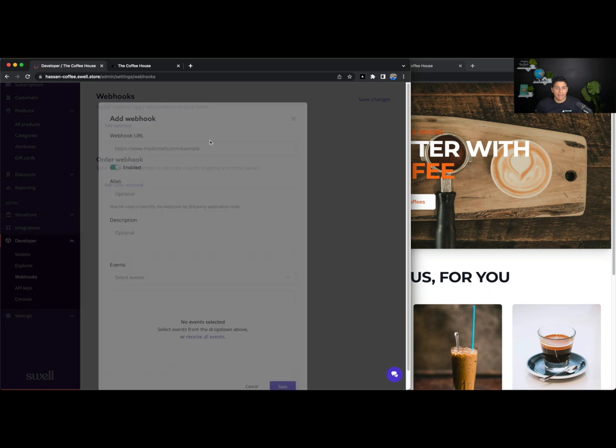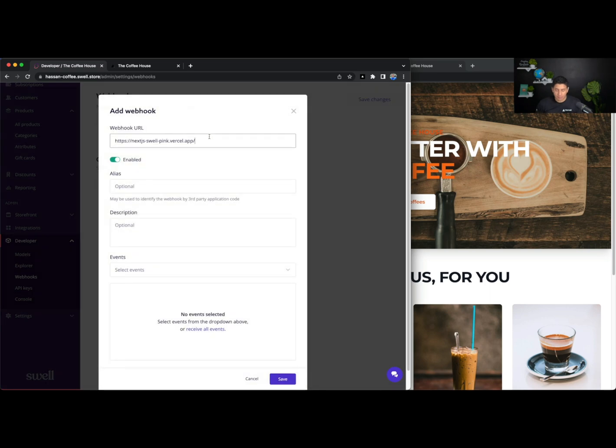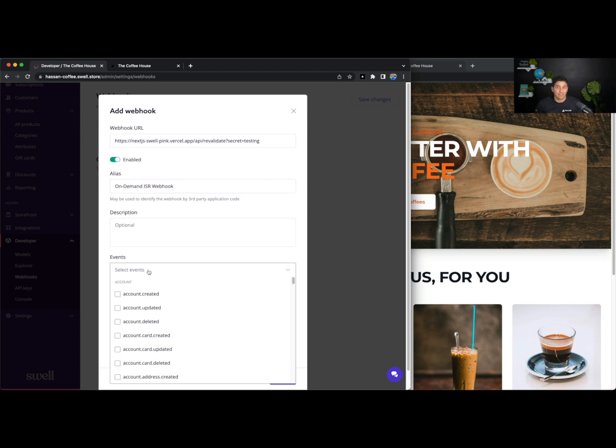We're going to add the webhook. We're going to paste this in. We're going to add revalidate, so it hits that API. And then we're also going to add that secret for authentication with the same value as the environment variable that we defined. We can call this on-demand ISR webhook, and we can select the exact events that we want this to trigger on. For us, we just want it to trigger on a product update.